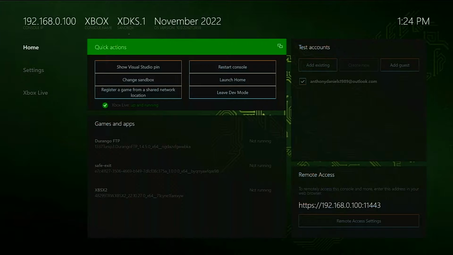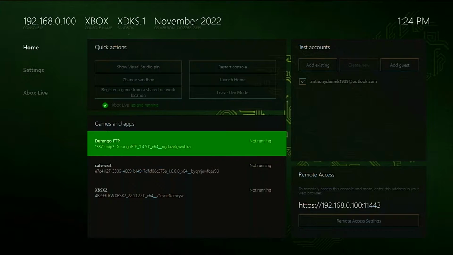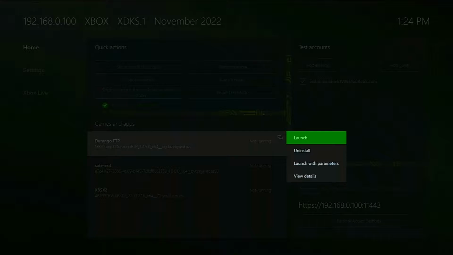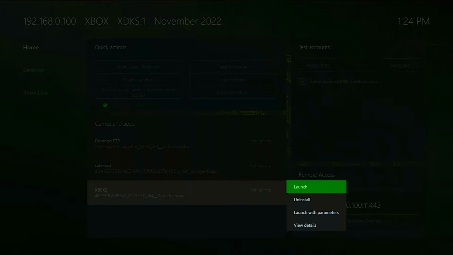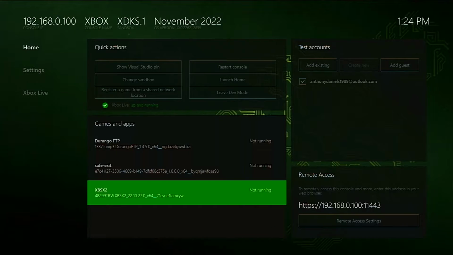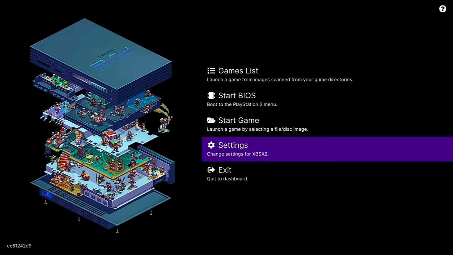That appears to be all nicely installed there. So let's just make sure we go to Durango FTP, press the select button, View Details, and it's a game. View Details, and it's a game. So we can now launch XBSX2, but we've still got a little bit to go before we can start playing games. So everything seems to be looking fine there.